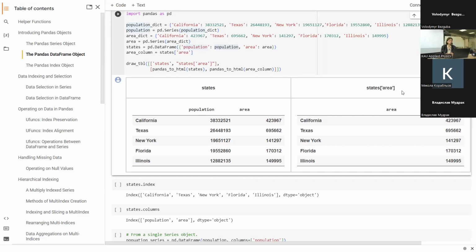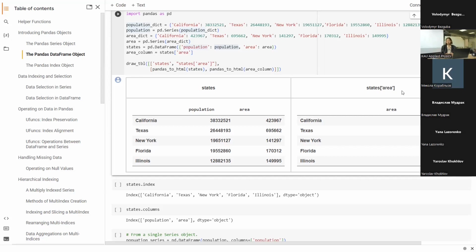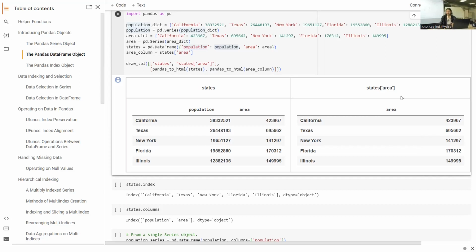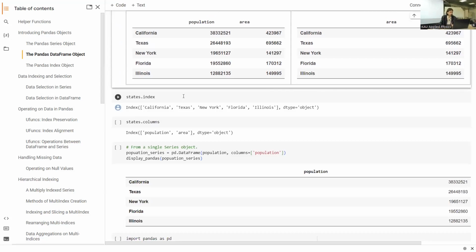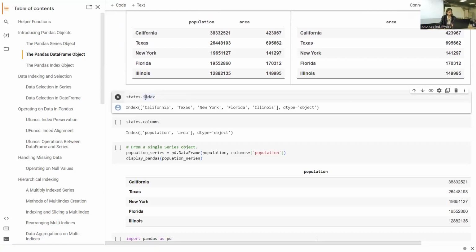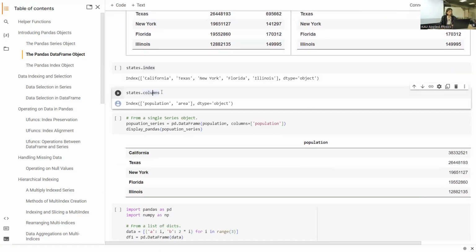So if there are too many columns in your data frame, and there is a lot of redundant data, you can remove it at least partly just by requesting the columns that you need and disregarding all the rest. Okay, so it has its index. You can see index. It's a separate object in Pandas. Here I can request all columns that live in this data frame, and I get my columns.